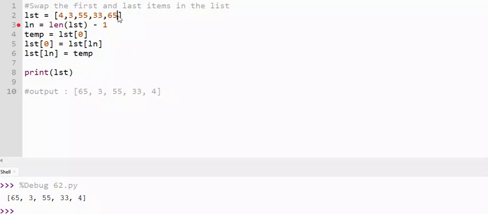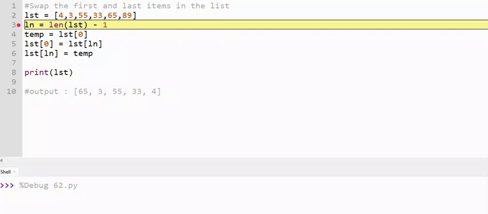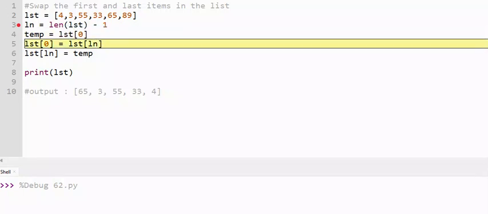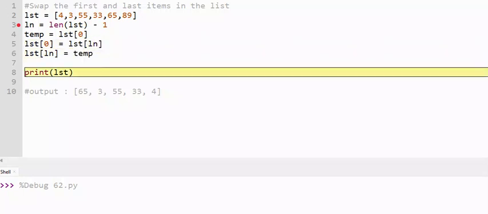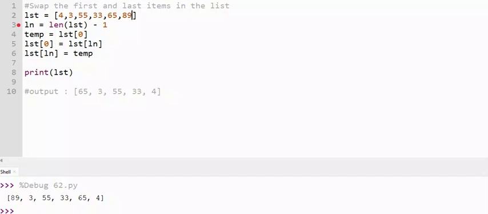Okay, suppose I enter a different number, 89. Now I want to replace 89 with 4. So we'll see how it is happening. So 89 is replaced with 4. Okay. Then 1 is replaced with 4. Okay, so watch again.